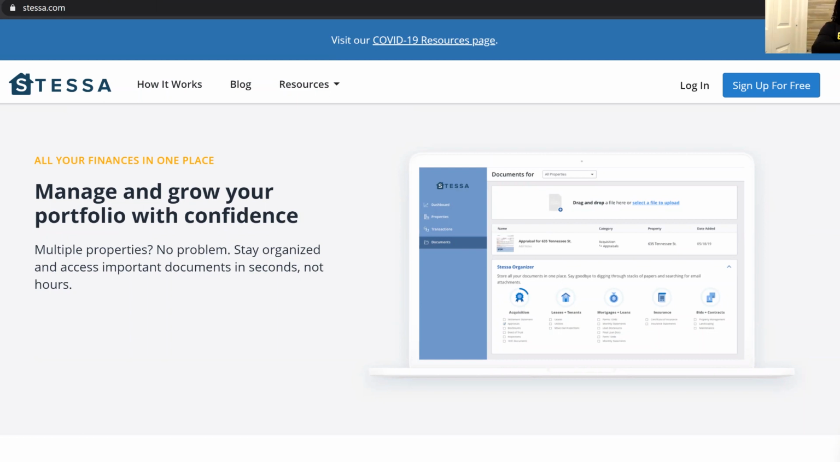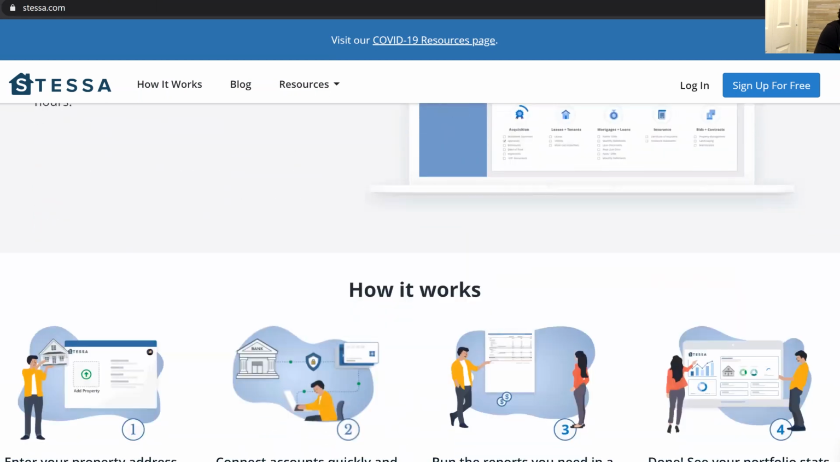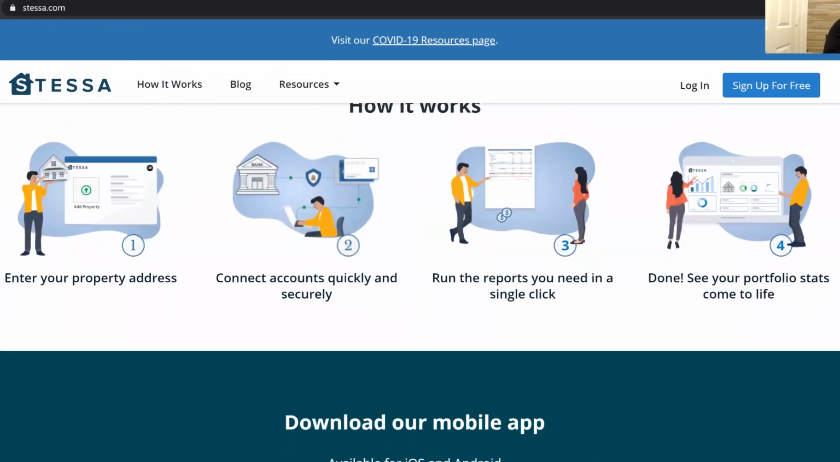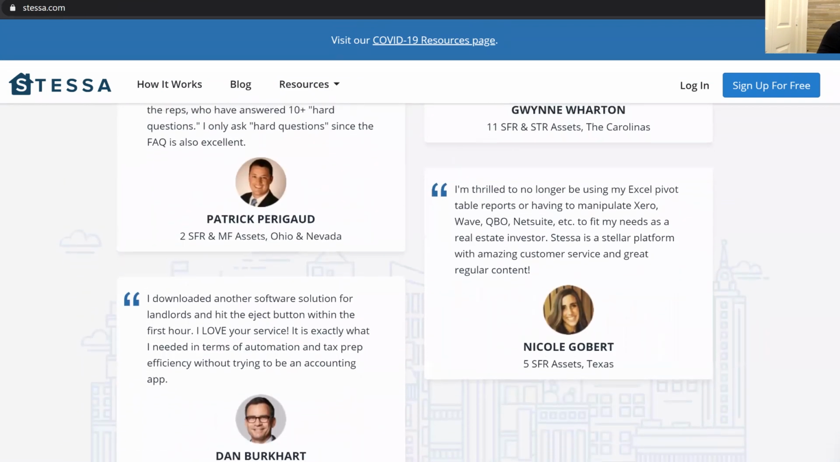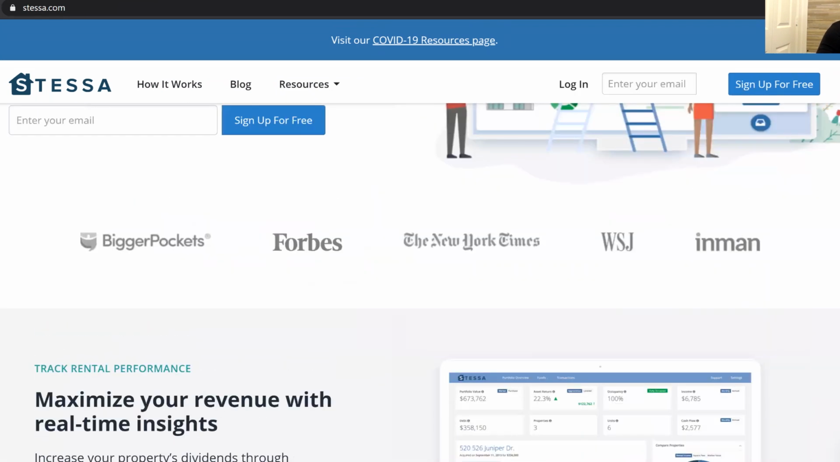if you connect your information here, your bank account, and also the documents from your property management reports that your property manager will give you, you'll have a really great idea of where your business and your company is growing and your net worth. So again, enter your property address, connect your accounts, run the reports in a single click, and done. You have your status come to life. Again, it works on Apple and Android. I'm going to go ahead and pull it up here and show you behind the scenes.